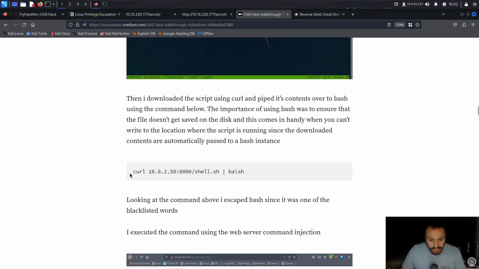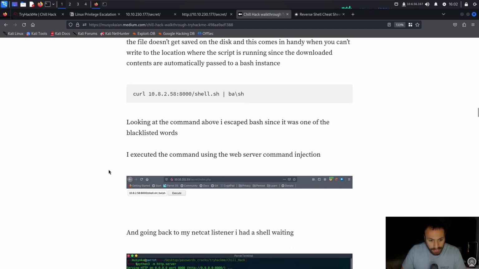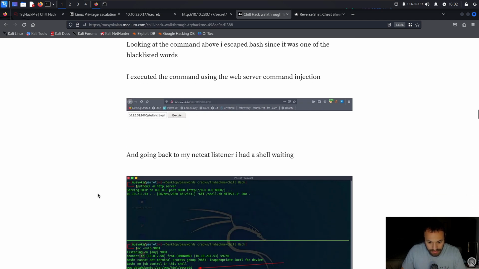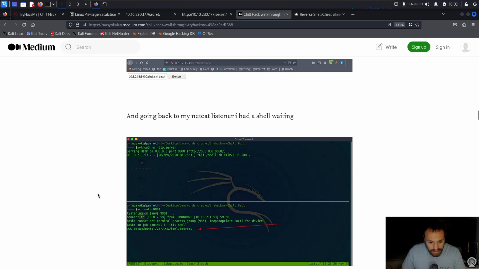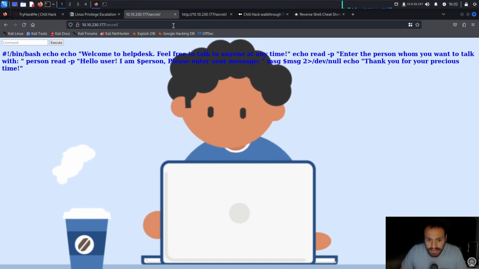So he named this shell, and then he curled this. Look at the command above. I escape bash since it's one of the blacklisted. Okay. And going back to the question, we had a shell waiting. Okay, so our original thought was right on using the bash script.